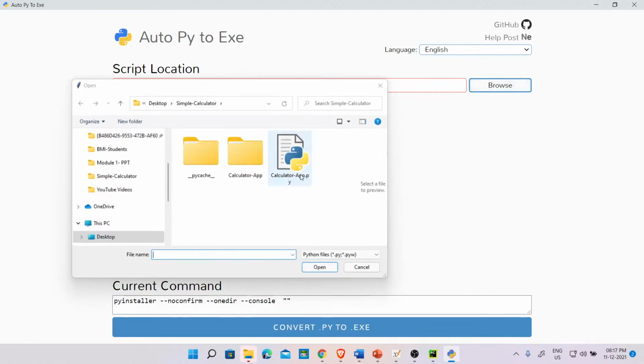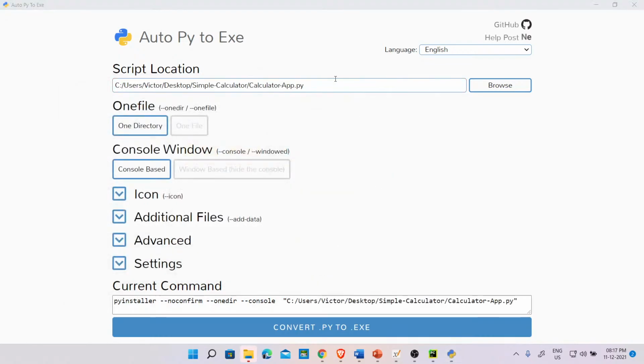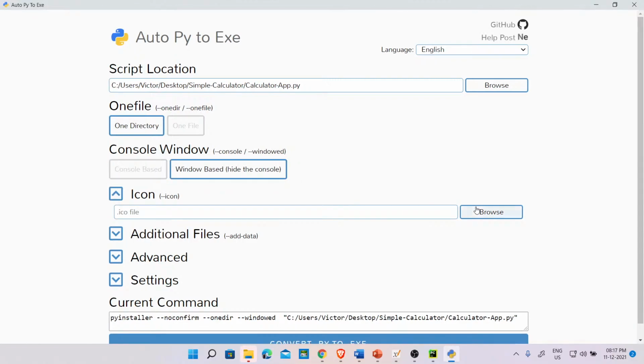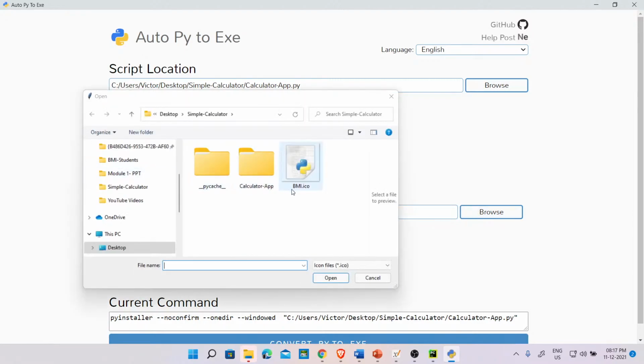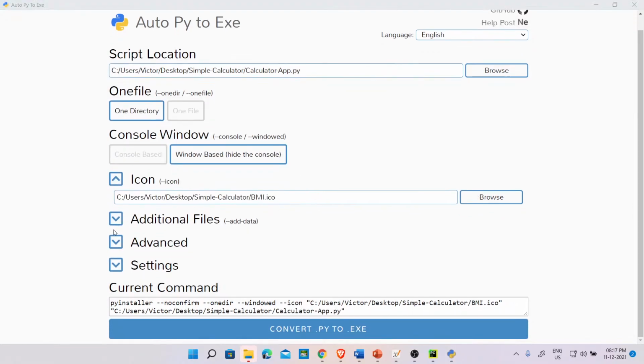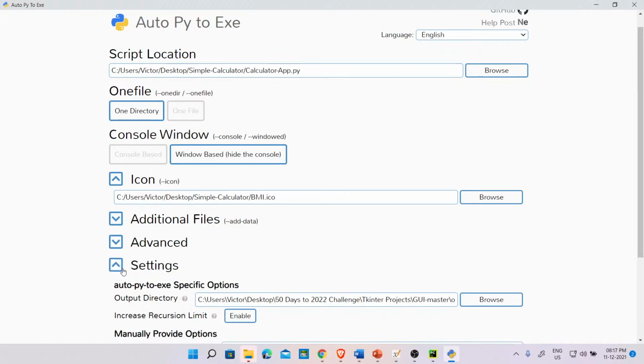Yep, okay. This is what I call it, calculator. This is the py. This is the simple calculator thing. I will open this, no worries. I wanted a window base, obviously. I wanted one directory, no doubt about it. I wanted an icon. I have to choose my icon. That is done. I didn't tamper with these guys. I left them optional settings. So maybe I should look for this output directory. Let me leave it there.